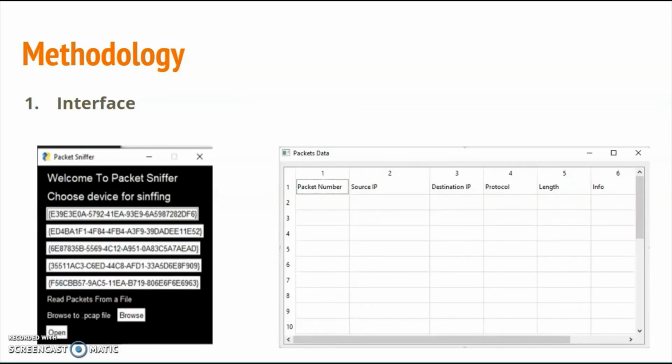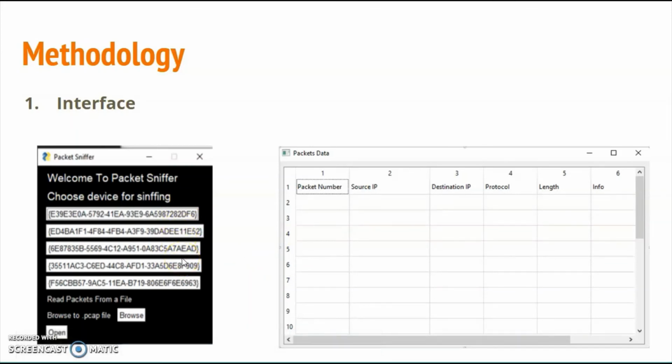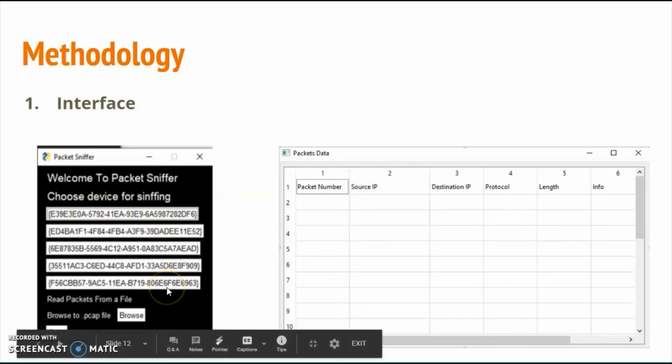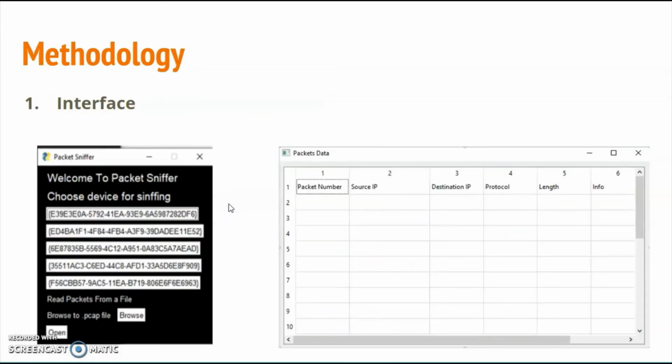Moving on, yes, this is our basic interface. This is our main window. Here we can see all the devices from which we can select and sniff the packets. You can choose any one of them. It will display all of them available at the moment we are using it. And as I mentioned before, we can also read the packet information which was stored in our file.